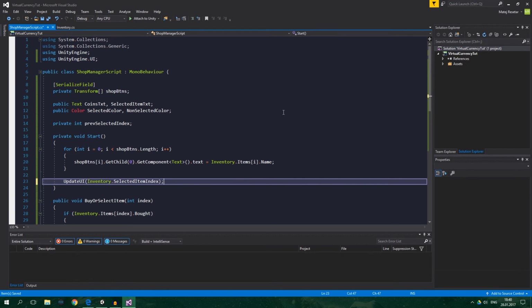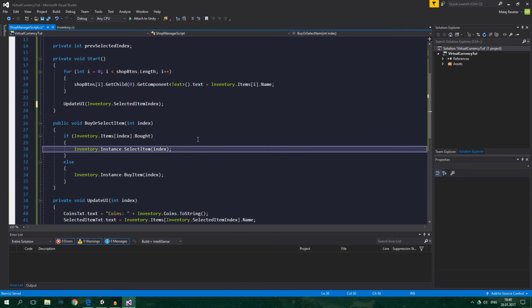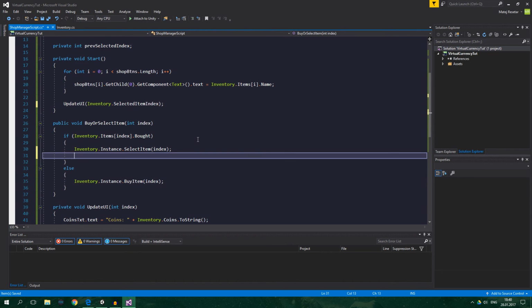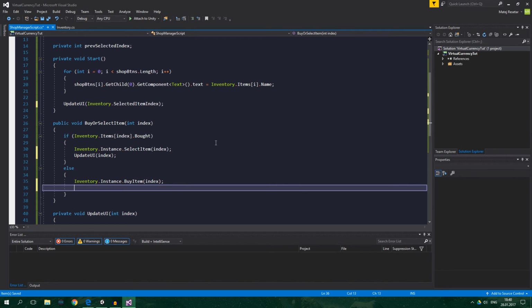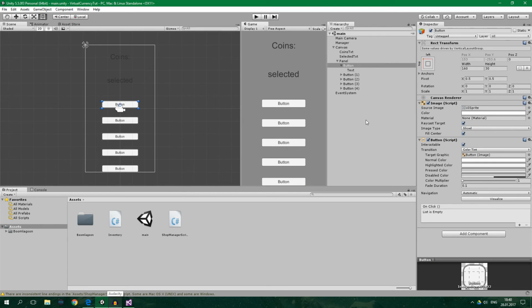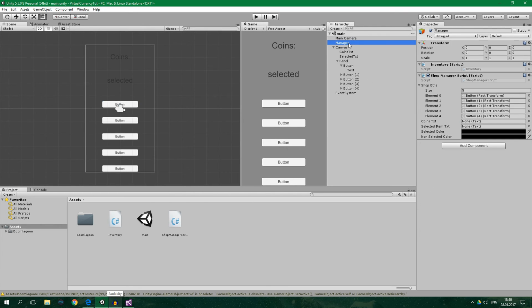We will also want to call the update UI method from here, from this if statement. So update UI index, and the same is going to be done in the else clause. So update UI index. And that should be it. We should now have the shop actually implemented. We will only make some last changes.